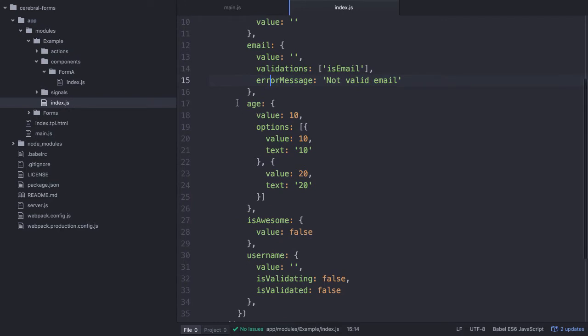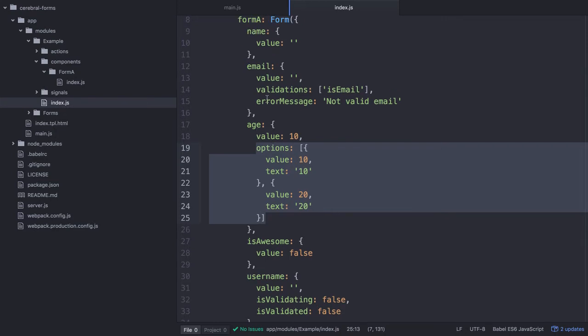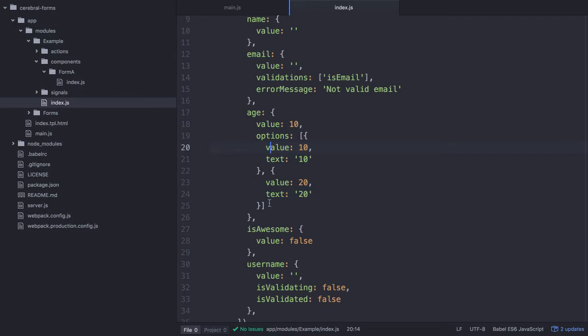And then we have age, and here we have a value of 10, and then we have some options. So this indicates that this is a dropdown. So it's using a select. But the point is that you can add whatever properties you want to this. There are just some specific properties, just like a component has a specific value property, but you can attach whatever you want really. And that's also the case for these field properties.